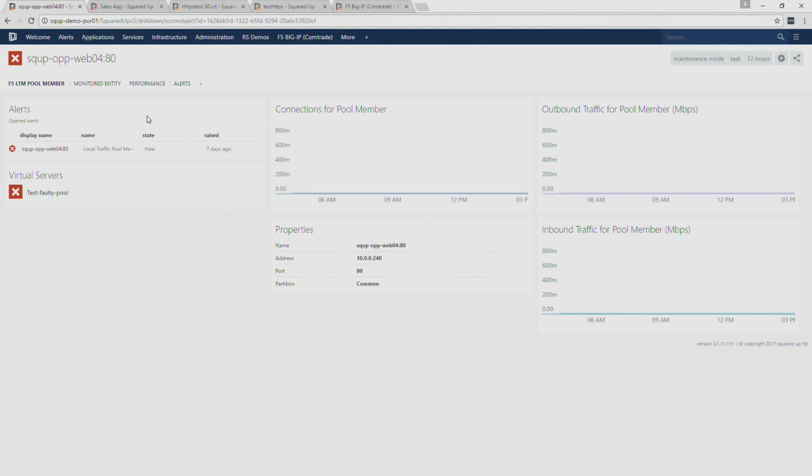So in this case, this Web04 is offline, so you can see the traffic going into that server is flat, and it's an issue. So obviously the load balancer will be doing its job. Maybe if you can back up there, Mario, and drill down into one of those other pool members.